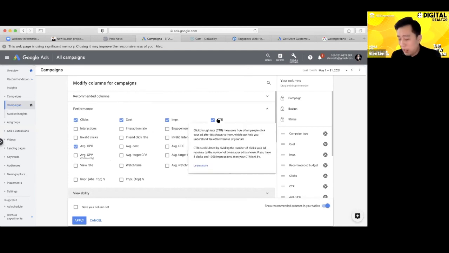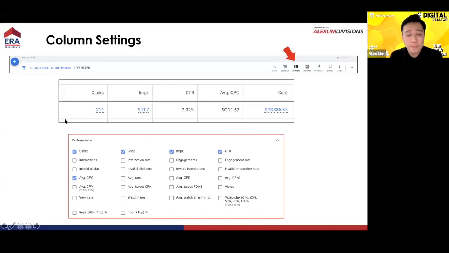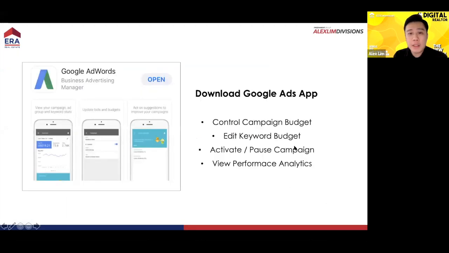I've already put a screenshot inside the slides, so it's very easy for you to maneuver. Just ensure all these are there. You can see for yourself how to maneuver. And of course, I want you guys to download the Google Ads app. There is this app called Google Ads. You can actually amend the budget from there.